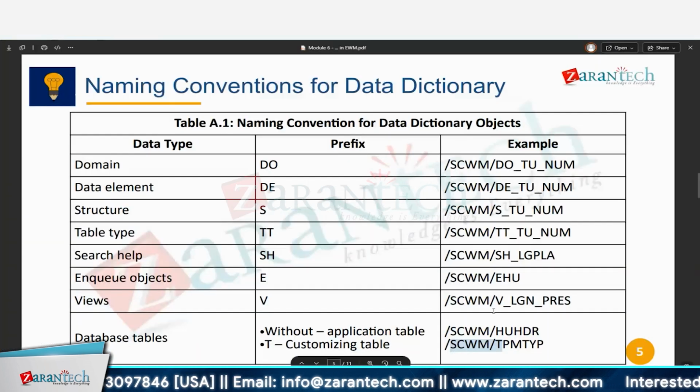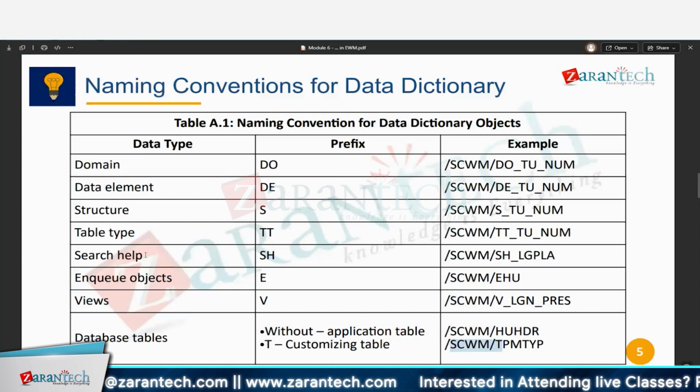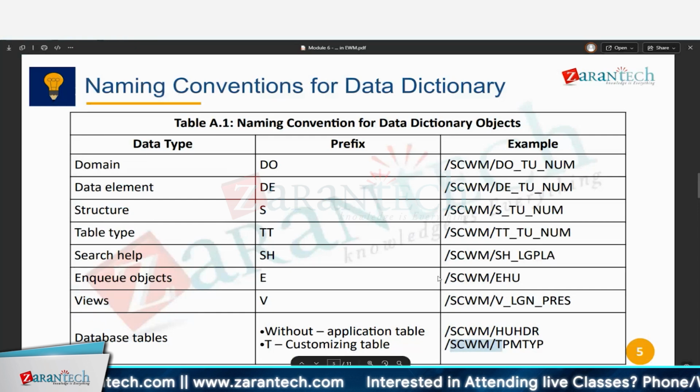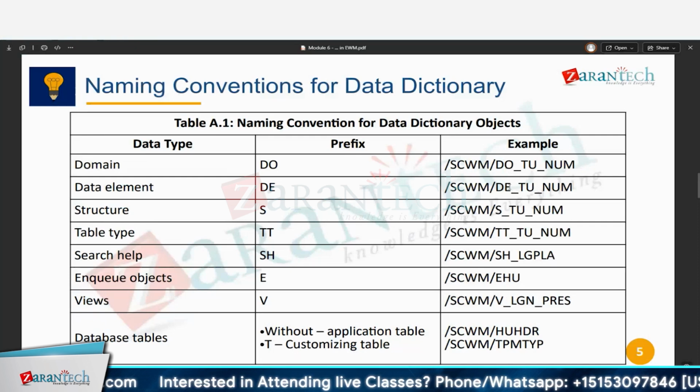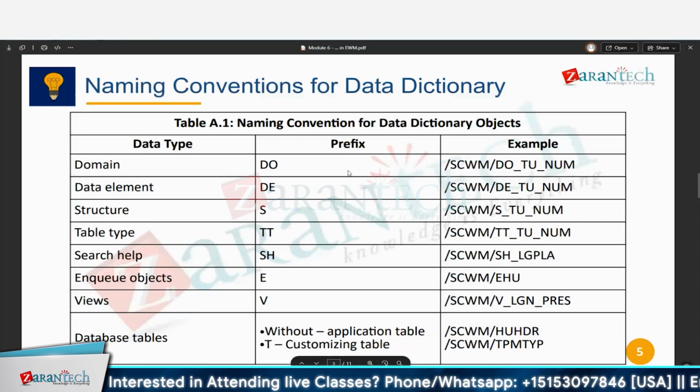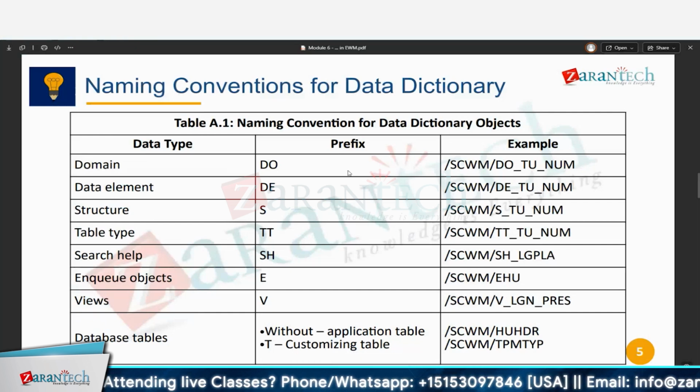Similarly, for views, you will have a prefix P. And in this list, for the domain, data element, structure, table type, search help, a similar kind of naming convention is followed, except that you will not have this /SCWM/ over there. So a prefix of DO is generally added wherever you see a domain, DE for data element. And again, it is not 100% that you will find each and every object with this kind of naming convention, but most of the objects will comply with it.